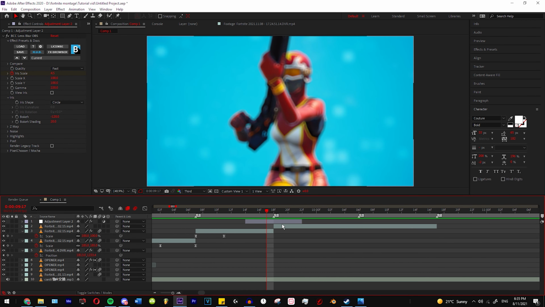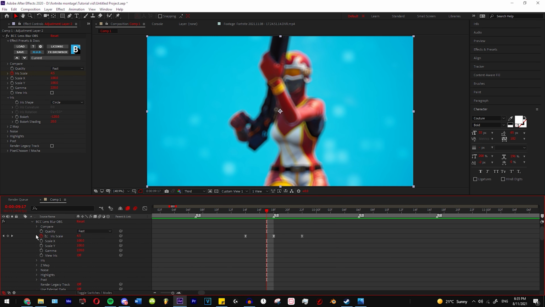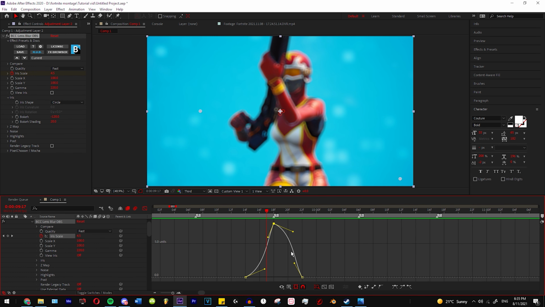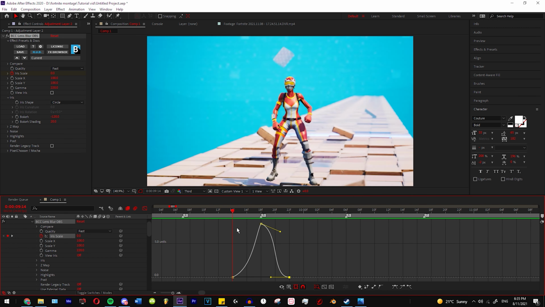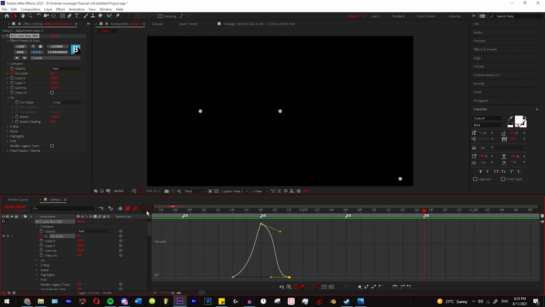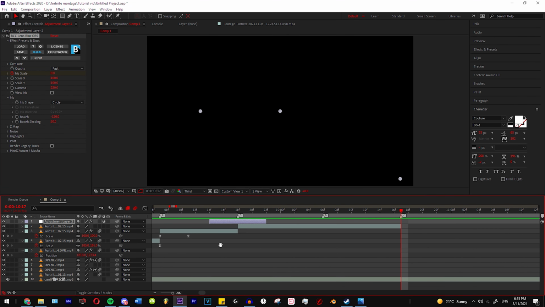Yep, we're just going to fix it a bit. We want the blur to come out a bit faster, so what we're going to do is go back into the graph editor and just put this down a bit like this. Perfect. Alright, so we've done the transitions.